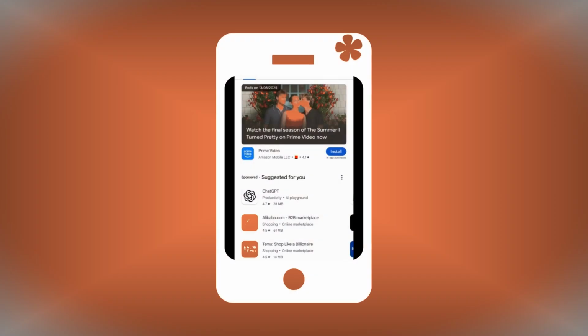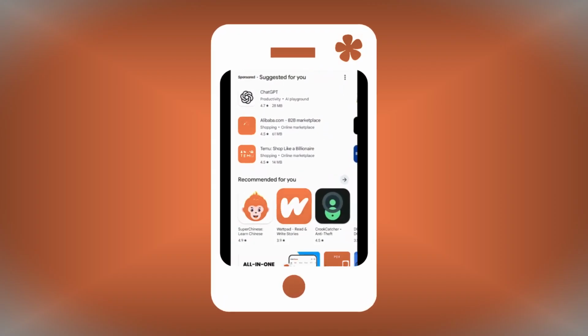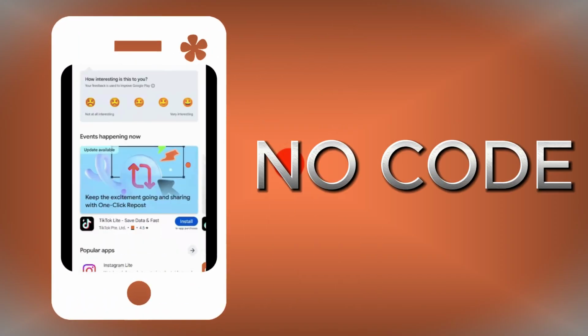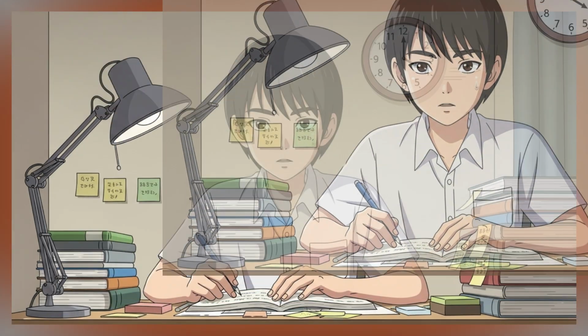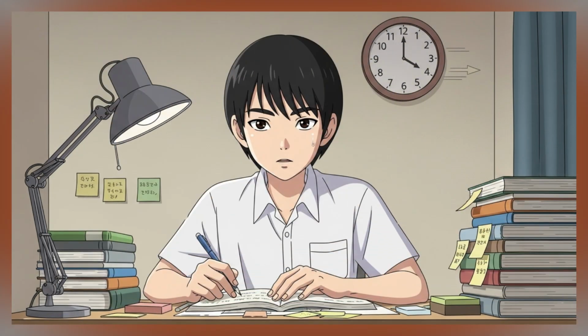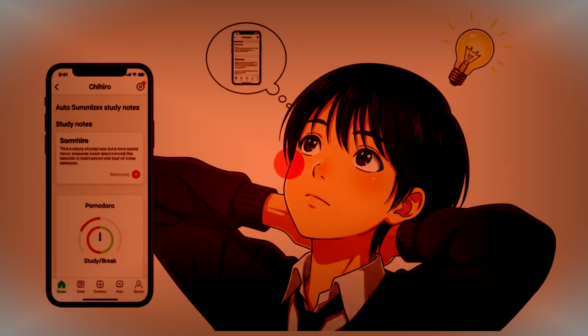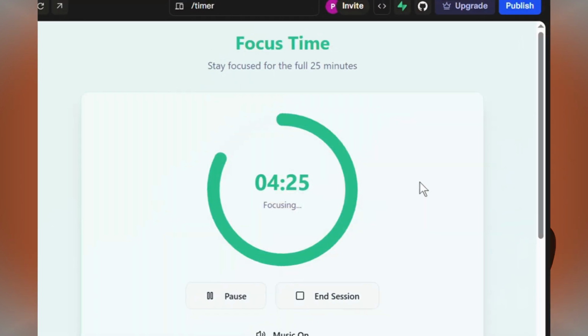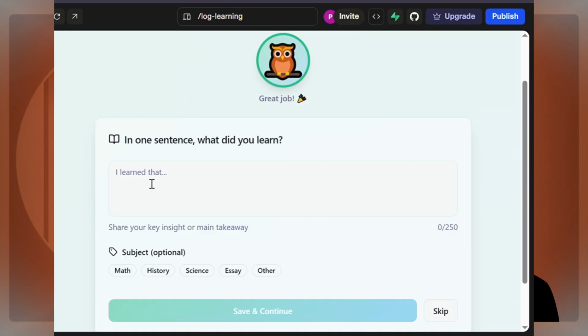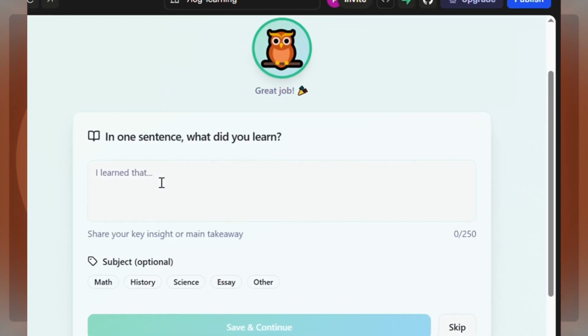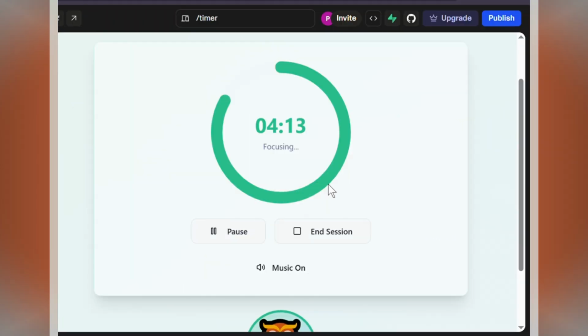What if I told you you could build your own mobile app without writing a single line of code? Meet Chihiro, a determined student from Japan who studies 6 hours a day. He dreams of creating a powerful SaaS app to boost his productivity, one that automatically summarizes everything he learns in a few sentences and includes a smart study timer that helps him focus.